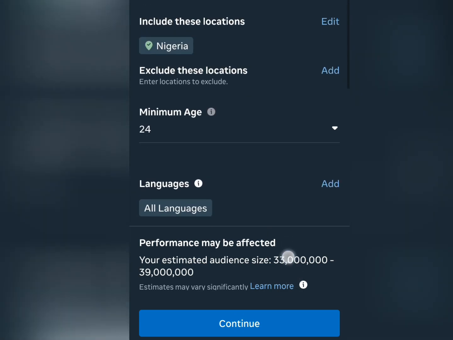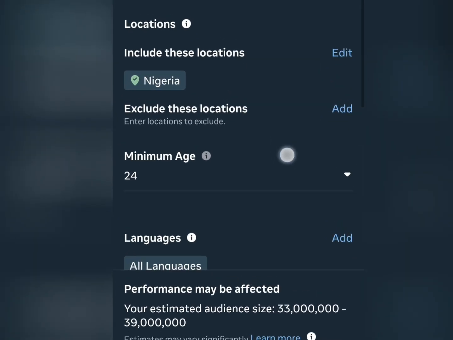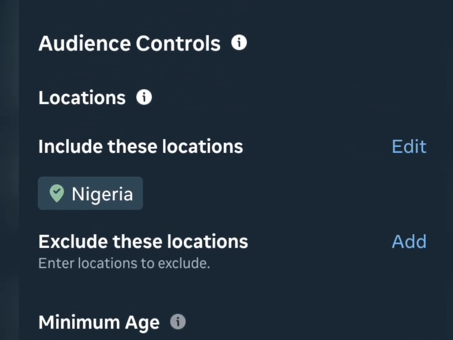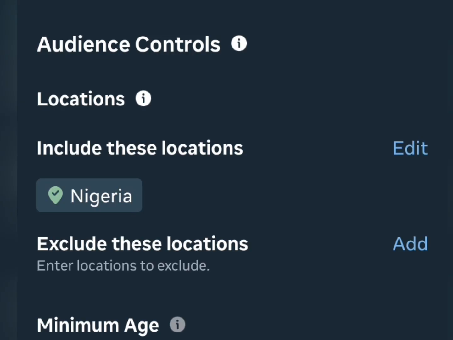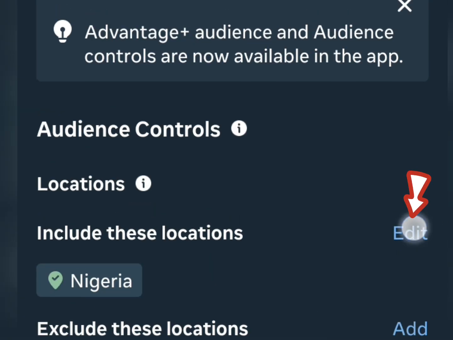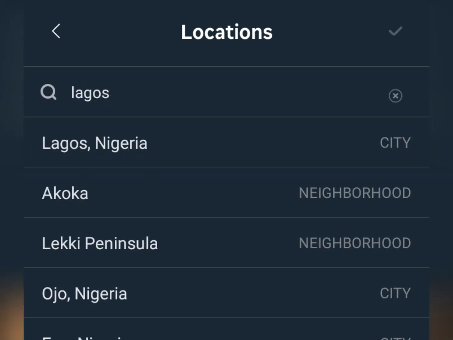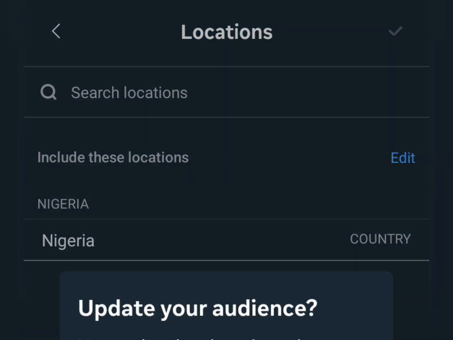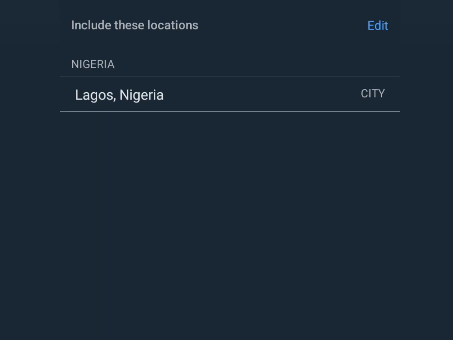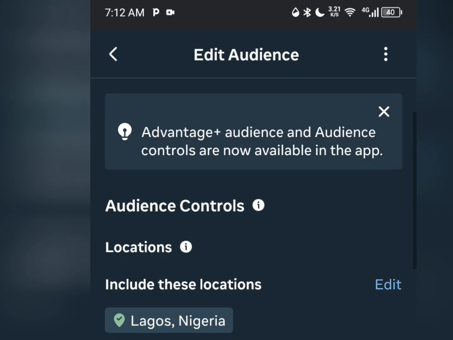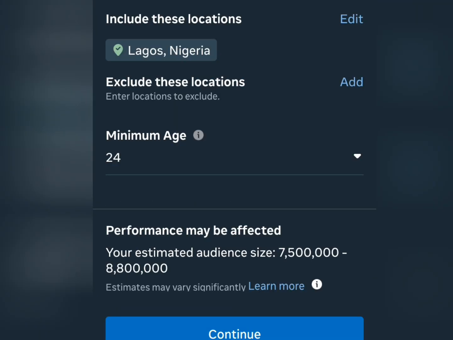Then my location, if you sell only in Lagos, let's add a location. Let's click on edit. Let's assume I'm selling in Lagos, so I just come here and type Lagos, Nigeria. I click on OK, and I click on save. But if I'm selling to the whole of Nigeria, I'll just leave it at Nigeria or the whole of the country. You can see my estimated audience size here, 7.5 million to 8.8 million.